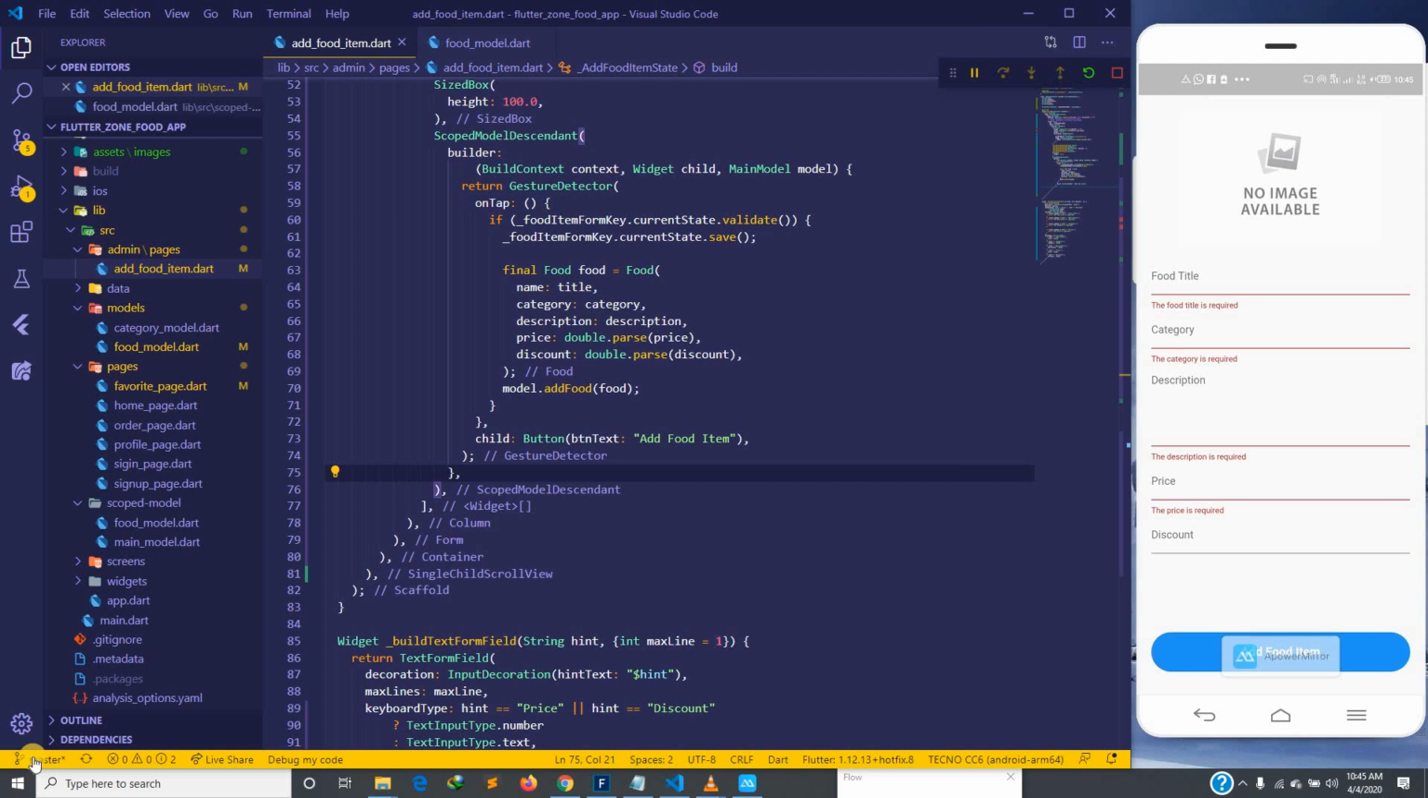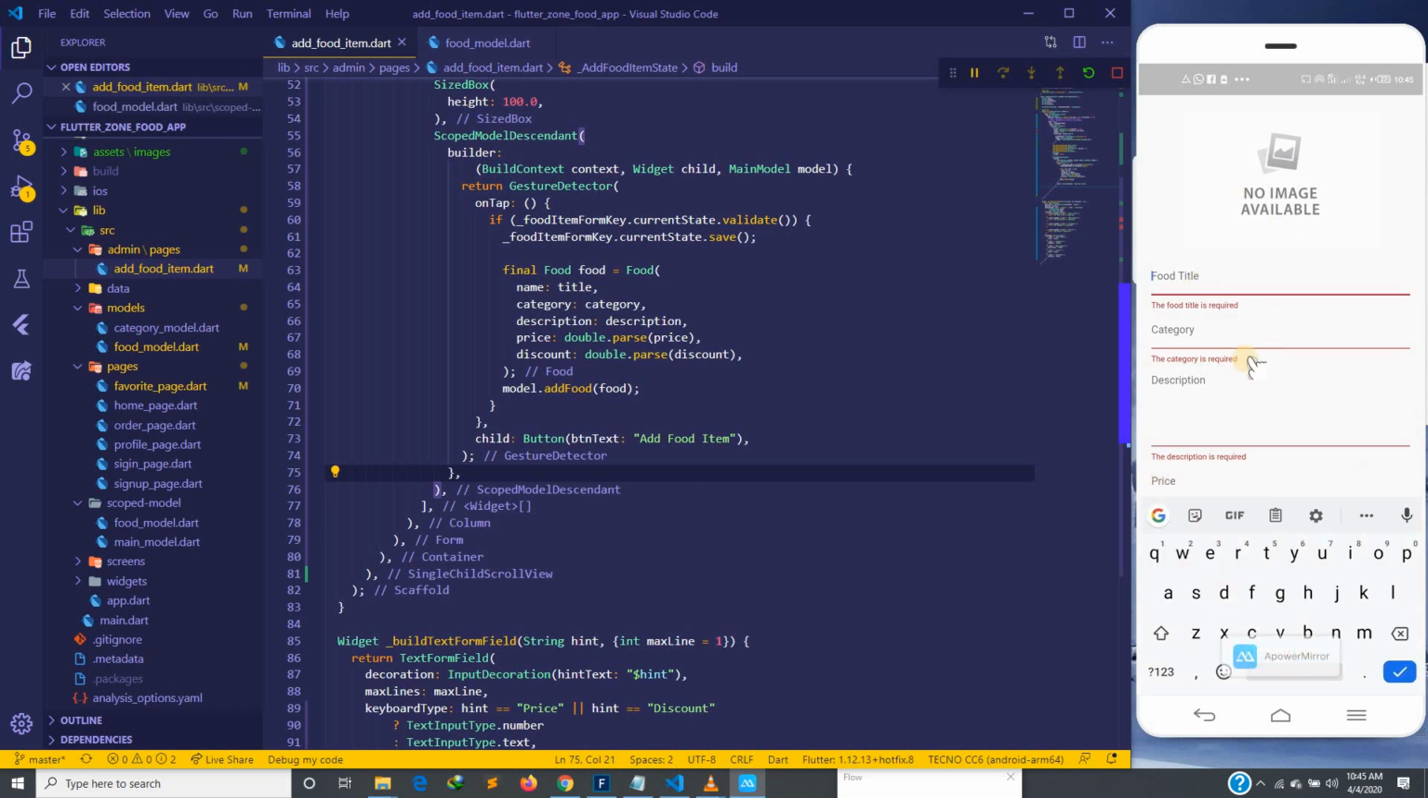Hello guys, welcome back to this video tutorial. In the last video tutorial we were able to create this form. We did this container with the image, and then we did some simple validation on our test form field. We know that this validation will only show up if there is no value inside.